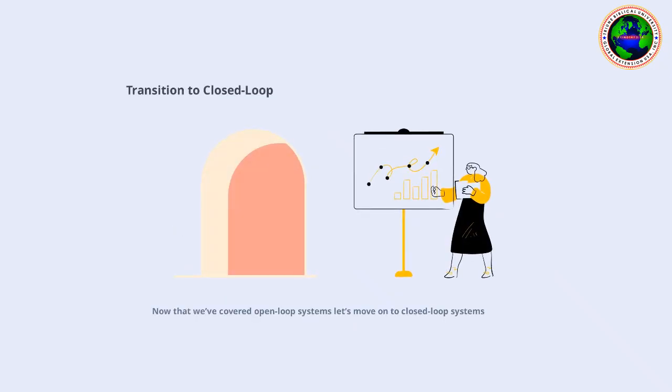Now that we've covered open-loop systems, let's move on to closed-loop systems. These systems are designed to overcome many of the limitations we just discussed. The key difference: closed-loop systems use feedback to monitor and adjust their output, making them much more adaptable and accurate. Let's see how this works in practice.